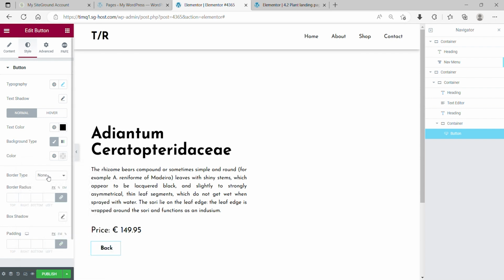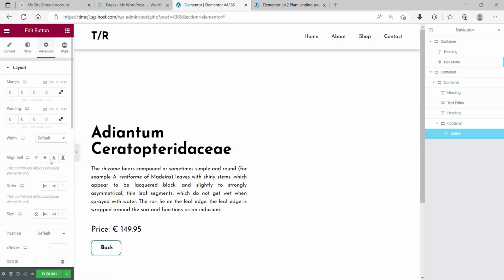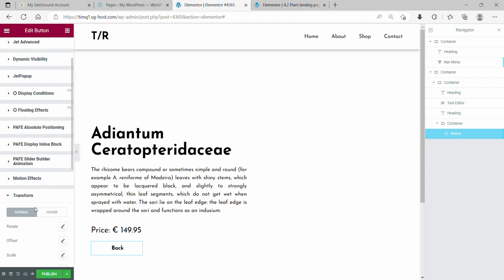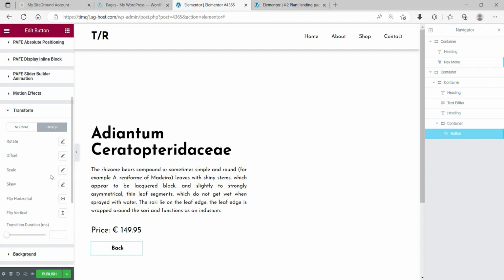The next step is to open the advanced tab. Change the width to custom and give it a width of 33%. Then open the transform tab. Press on hover settings and change the scale to 1.1.